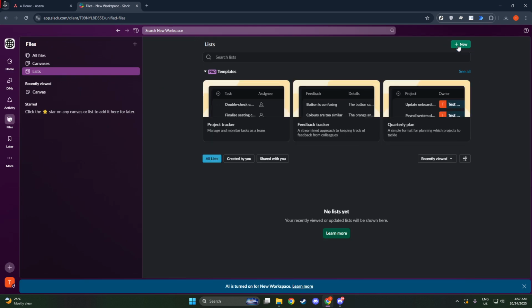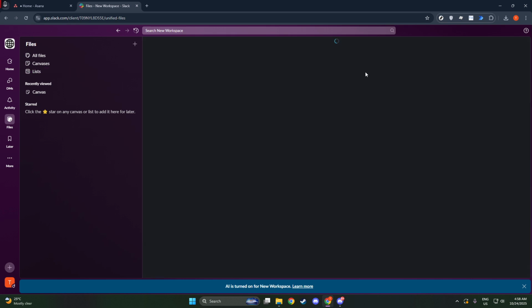For those using a mobile device, the process is similar, but slightly adapted for touchscreens. Begin by tapping on the More button, then tap on Lists. Here you'll see a plus icon, giving you the chance to start a new list.